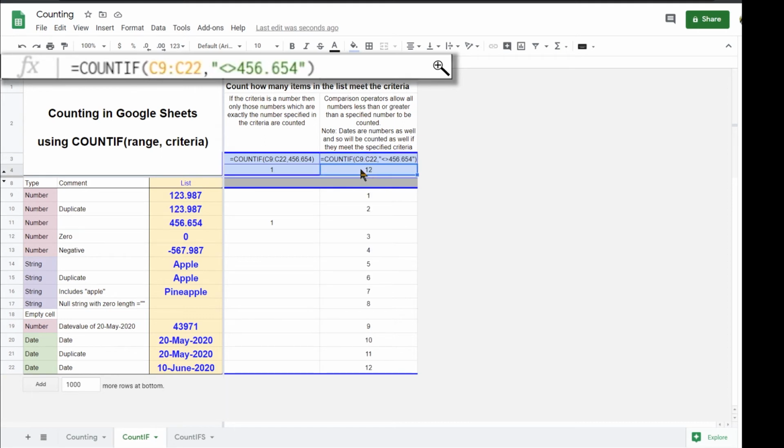Another comparison operator is the less than sign followed by the greater than sign, which means does not equal. If you set the criteria to does not equal 456.654, you can see that the count does not include 456.654 or the empty cell. However, it's important to note that the criteria does include all the strings, even the null string. It also includes all the dates, since the date value of the dates in this list does not equal 456.654.